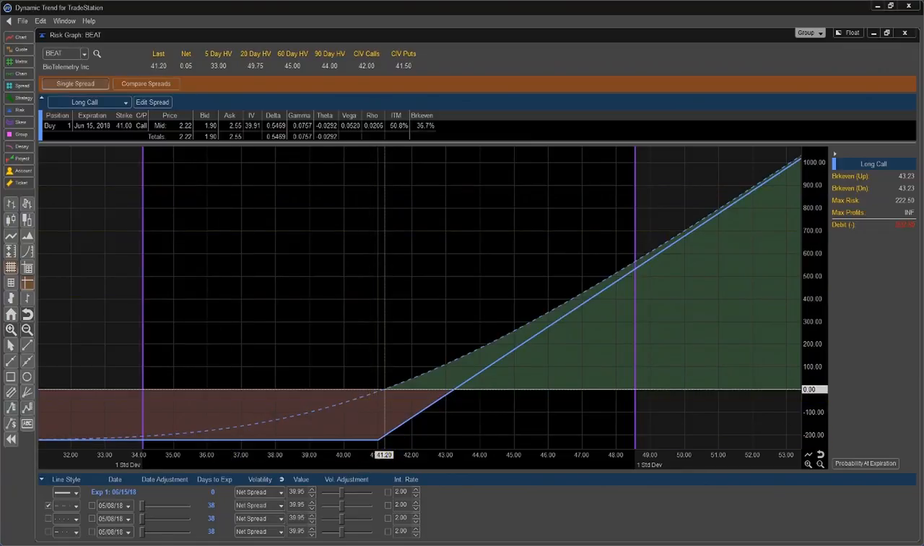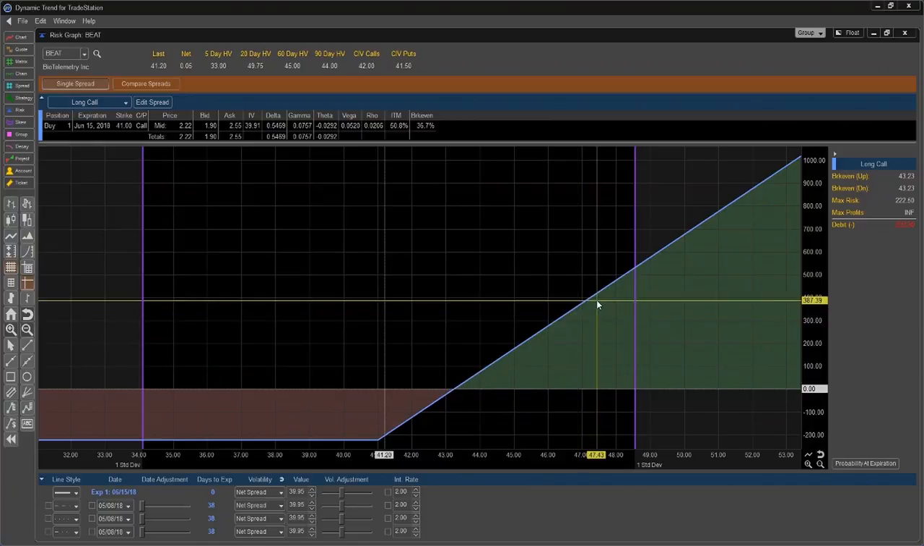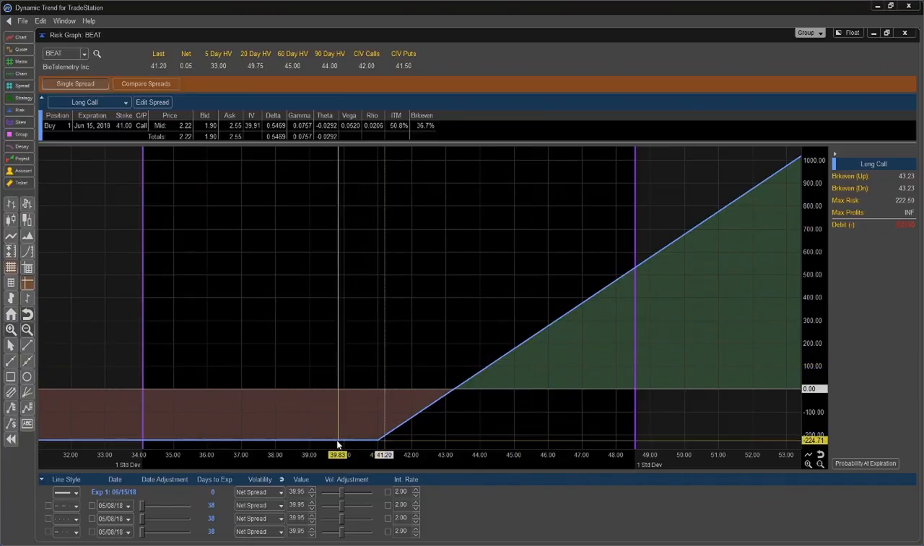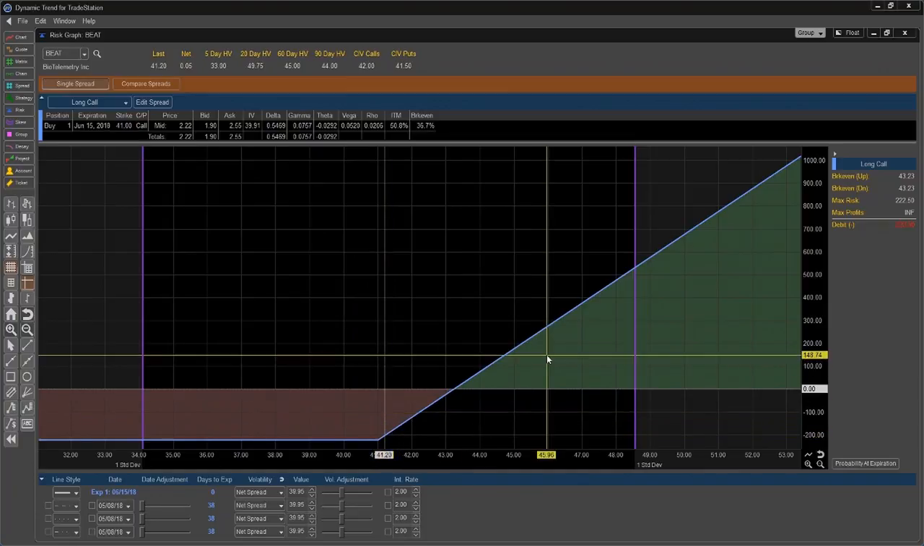Okay, then you have the solid blue line here. The solid blue line is your profit and loss at expiration. Okay, this is at expiration. This is if we closed at 41.20 at expiration, this is how much money you would lose. The red obviously is your loss. The green is actually your gain. So here we have the 0 line for that.